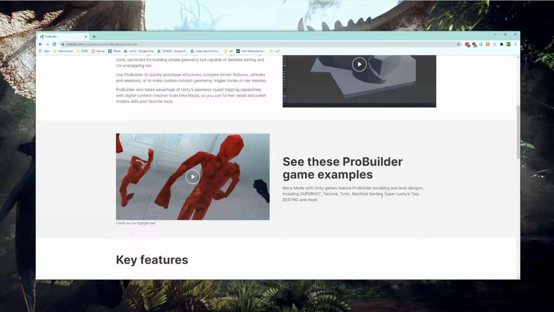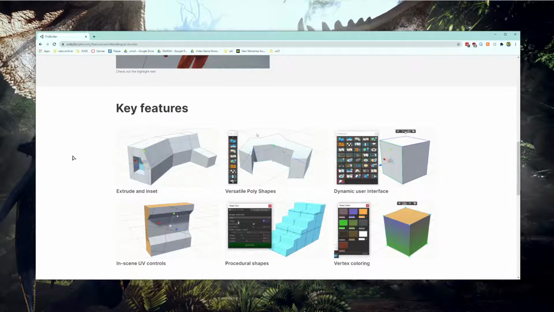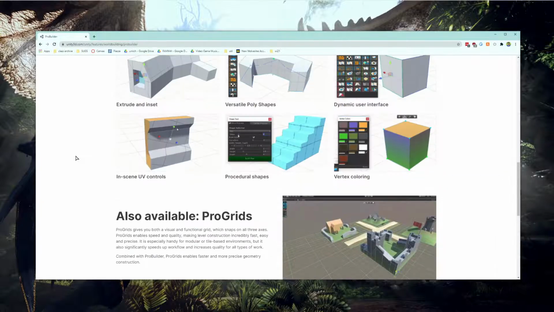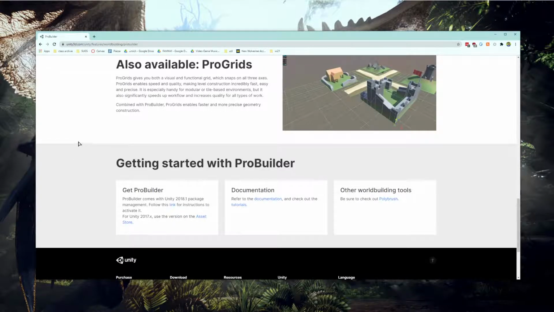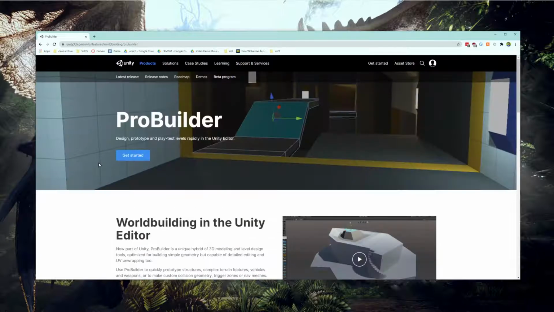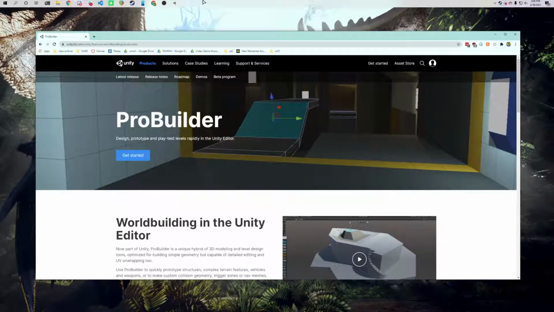Games like Super Hot and Super Lucky's Tale and other games that are listed here have used ProBuilder for their level building and more. And I thought I would show you how you can get started with using ProBuilder for level design and other 3D modeling, built right into Unity.